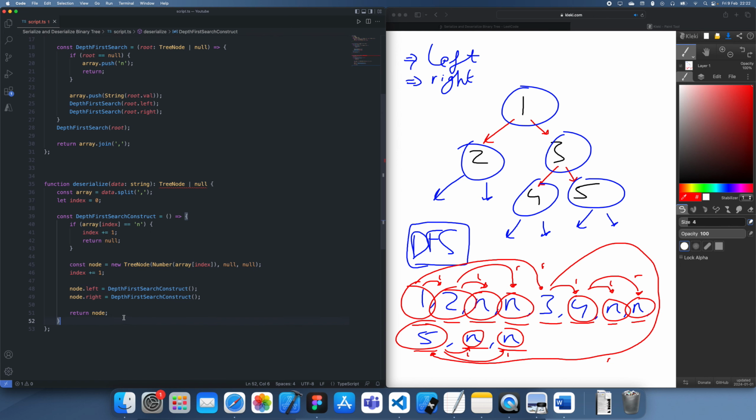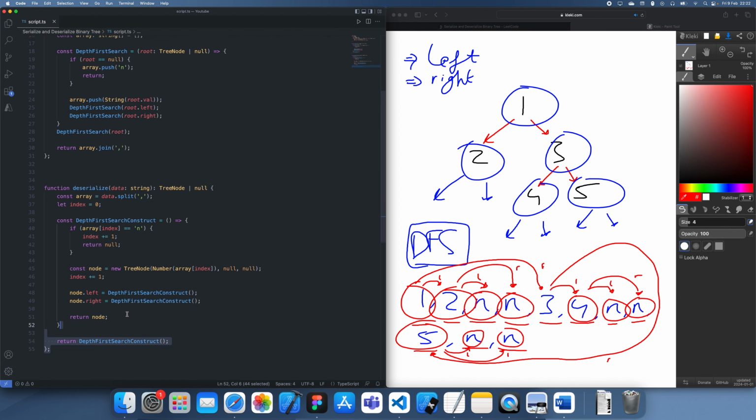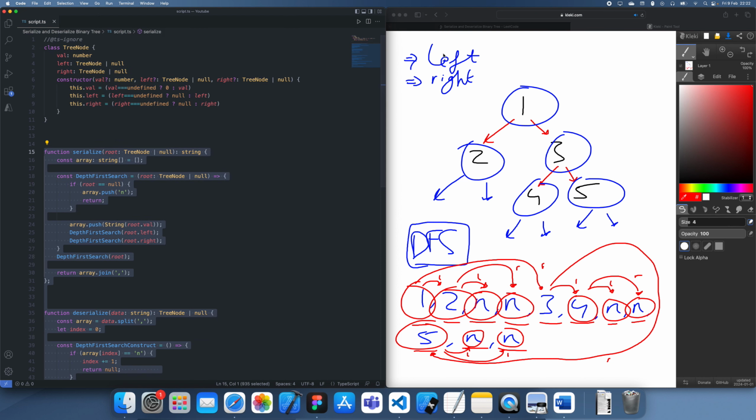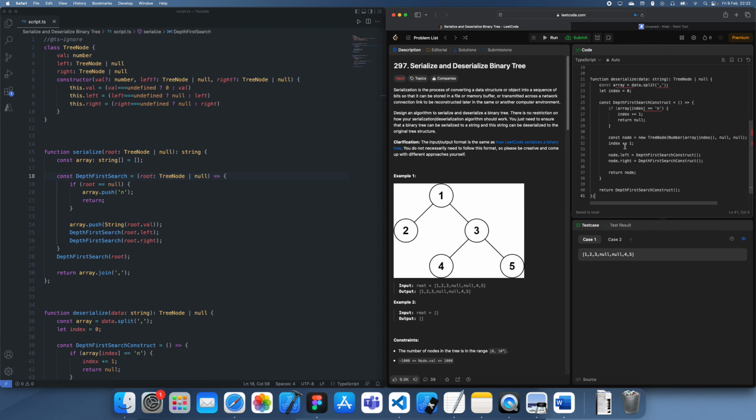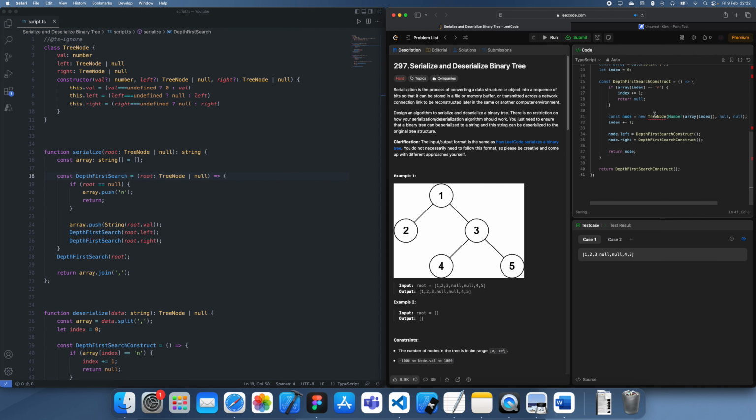So here's our depth first search construct function, and we've initialized the index to be 0. We just have to return depth first search construct, because this is going to start creating a node from index 0 in the array and repeat until everything returns null and we complete this final array, this initial function call. So yeah, that's how that works. That was how I completed Leetcode question 297, serializing and deserializing a binary tree. It's a pretty cool question actually.